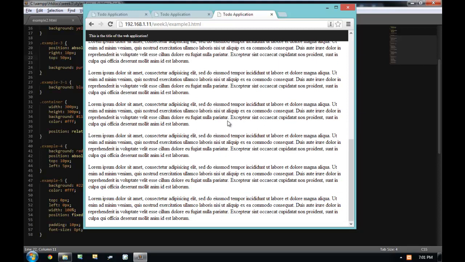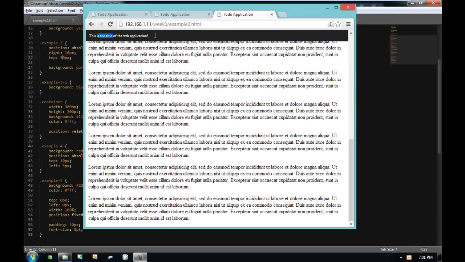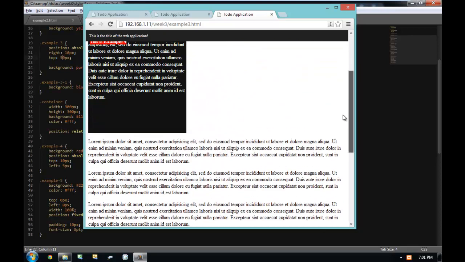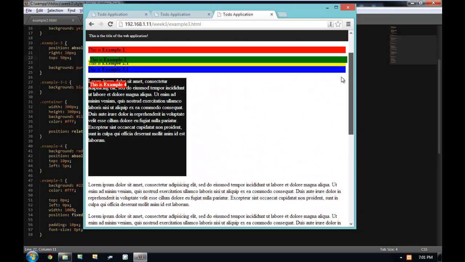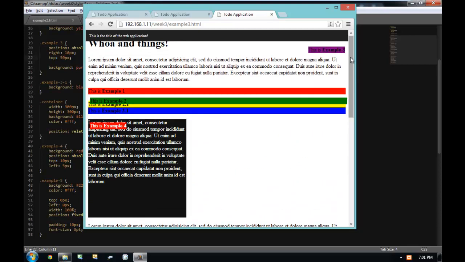Finally, we have fixed positioning. Fixed positioning works very similarly to absolute positioning, except it is always going to be fixed on the page no matter how far away you scroll. You can't run away from it. So how's everybody feeling about positioning?